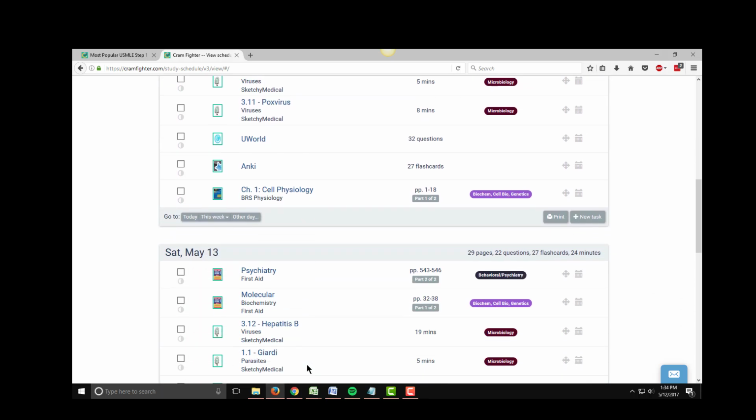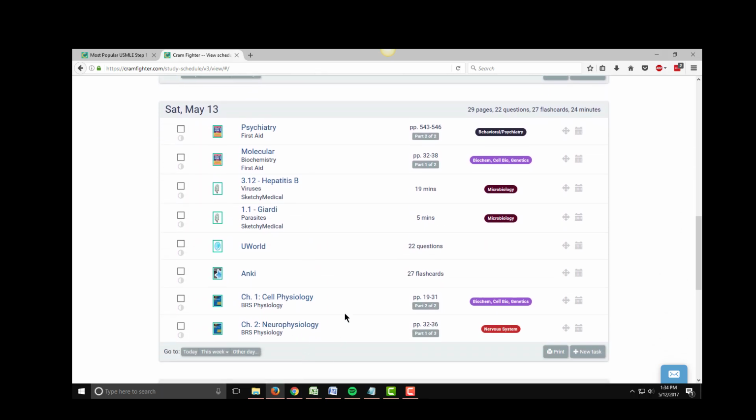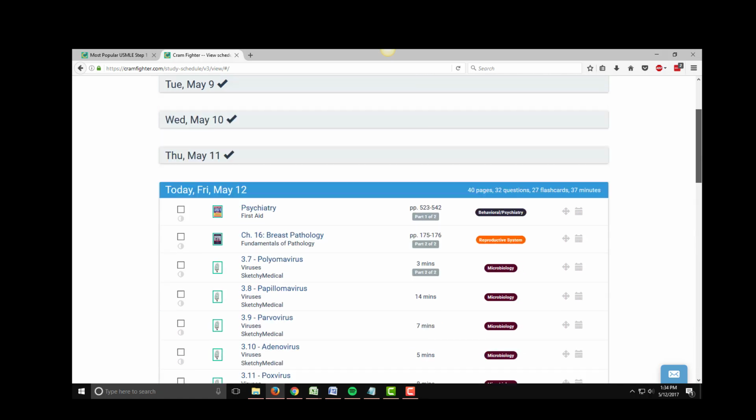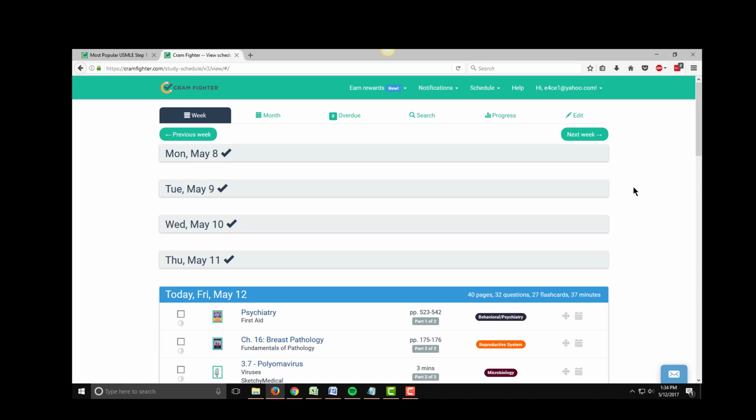And as I look ahead to future days, I can see that the same thing has happened. And Saturday, I actually have 2 chapters assigned to read in the physiology book, and then it goes on the rest of my week and all the rest of the future days of my study block. So hopefully you found this to be helpful. You can hopefully see with this feature that you can easily add a second pass for any resources that you want to cover in more depth.